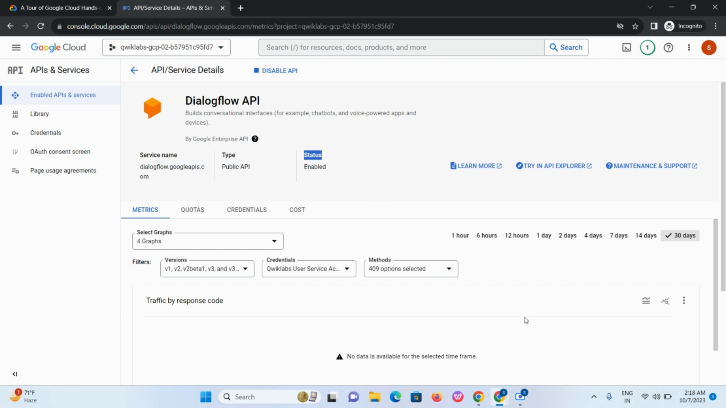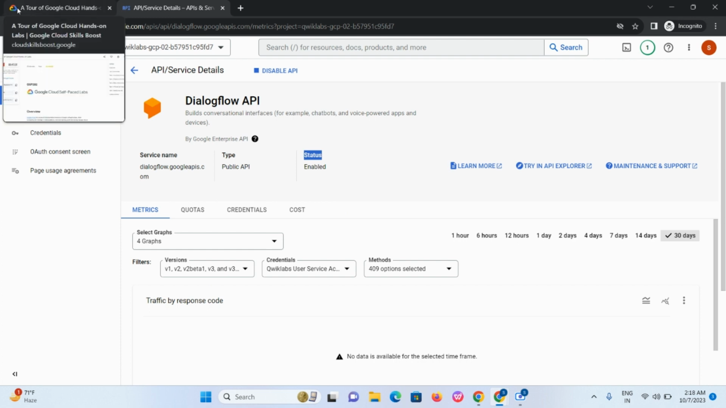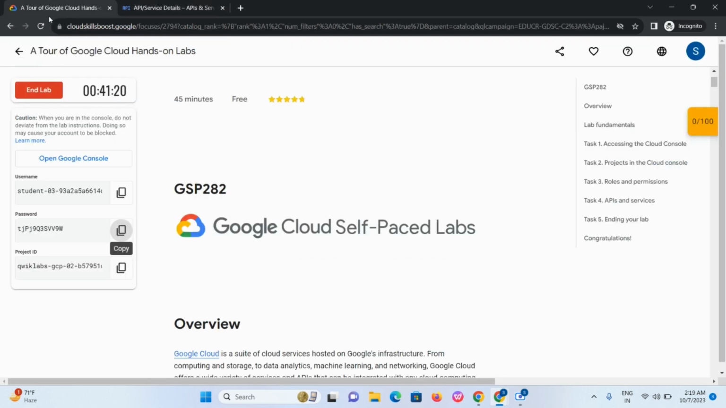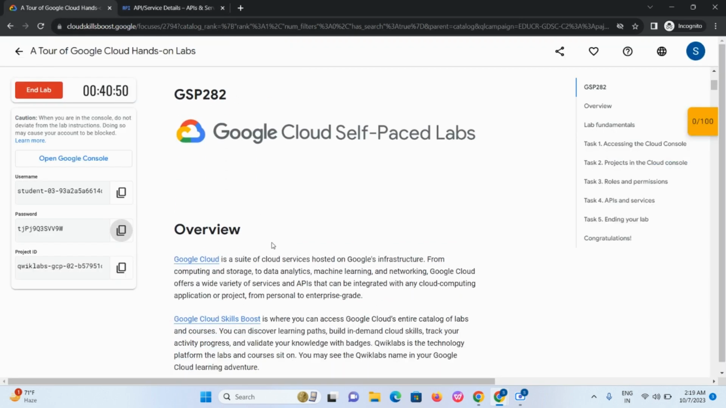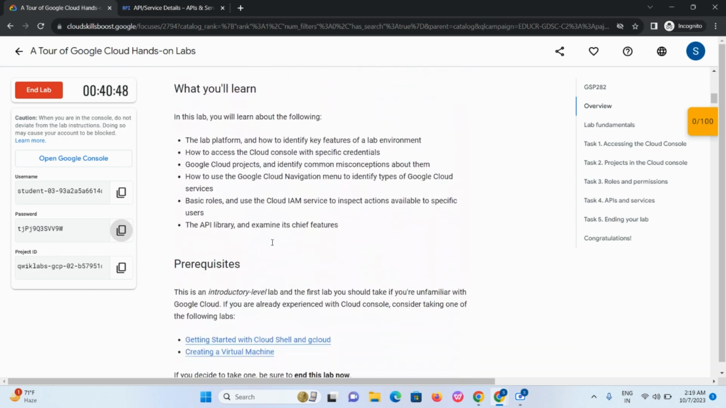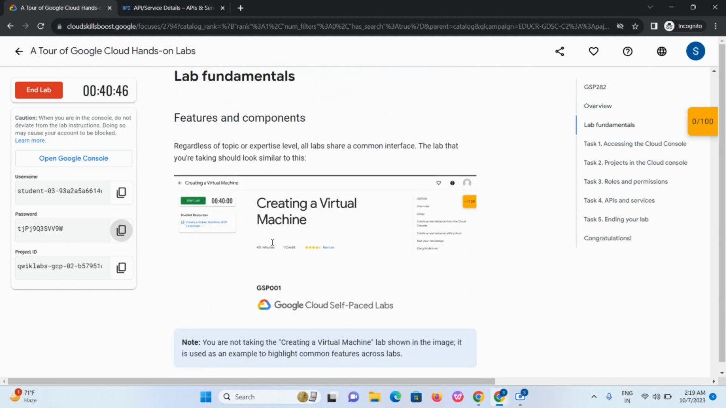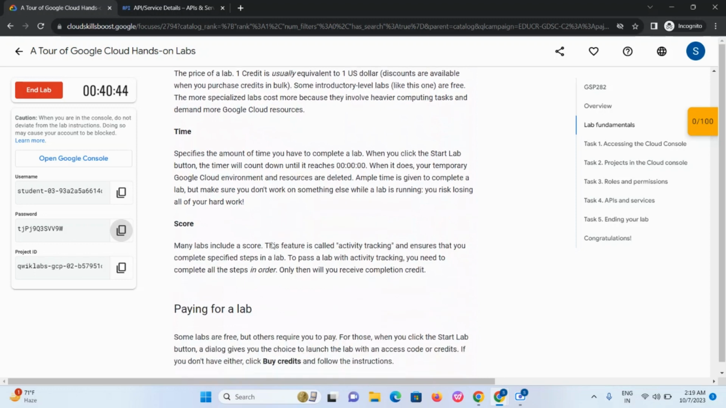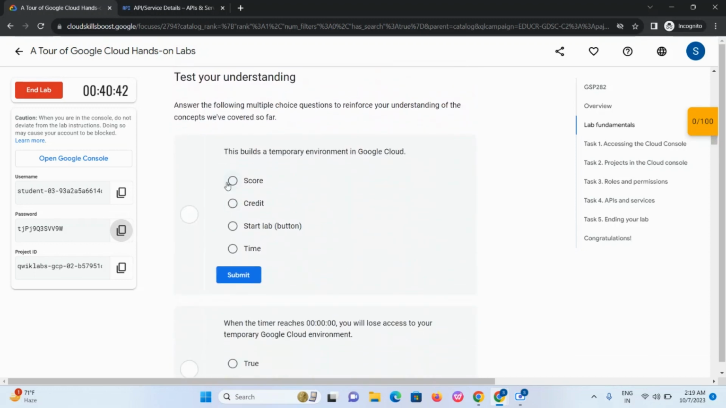So now you can go back to the lab tab. I hope you can see my lab tab is still on. You should not close that tab in the whole process. So click on that tab. Just scroll down, and it will ask you a few questions. I hope you can see the question here.